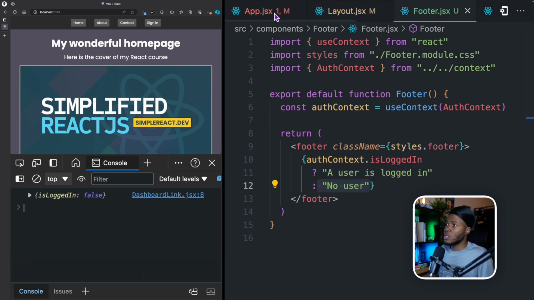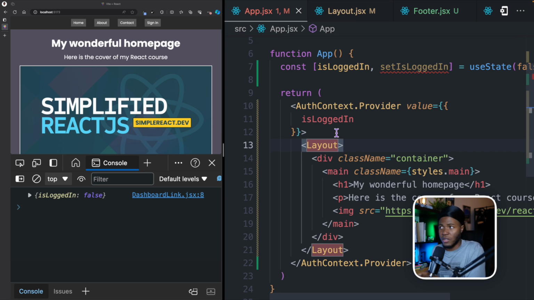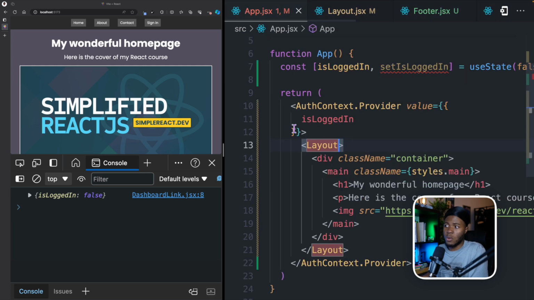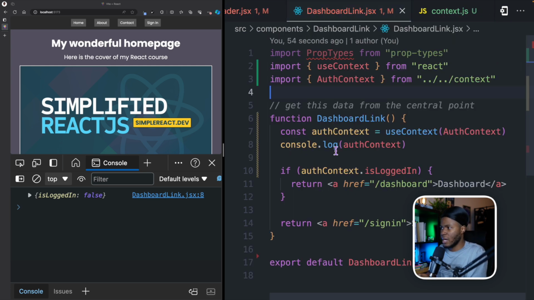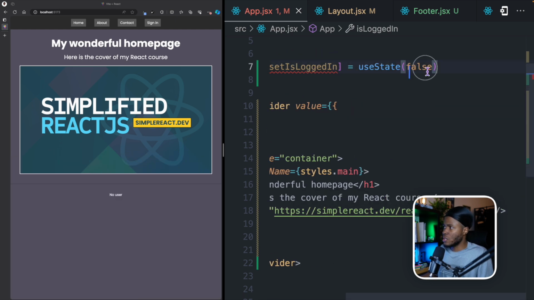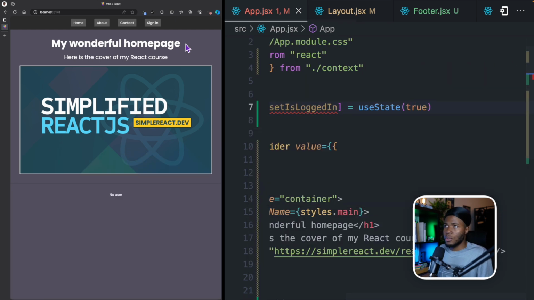And what you see now is we don't have to pass props across several components. This footer has access to the context because this footer is a child or a grandchild of this provider. Also, this dashboard link, I can have access to this context because the dashboard link is a grandchild of this provider. And now if I change this state to true, you're going to see here we have dashboard from the dashboard link, and here we have a user is logged in from the footer component.